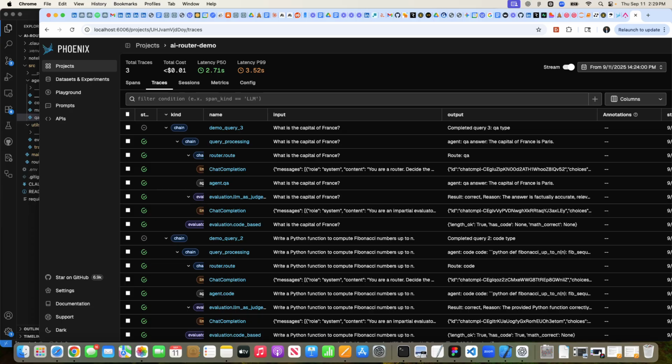So this combination of tracing and evals is really powerful. It turns our AI system from being more of a black box into something that now is very observable, it's very measurable, and we can make it more and more reliable.